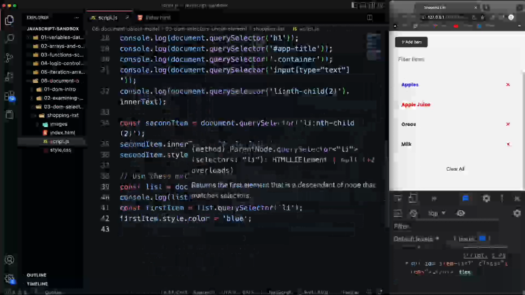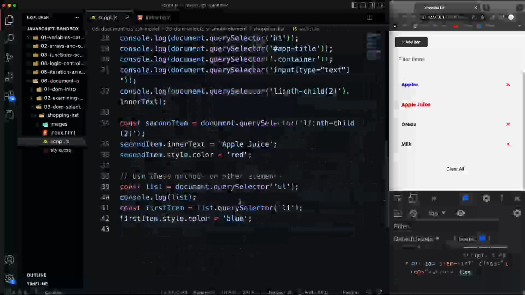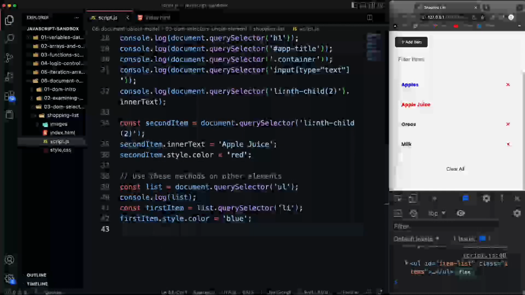So you can use querySelector on any element. It doesn't have to be just on the document. All right, now in the next video, like I said, we're going to get into selecting multiple items.